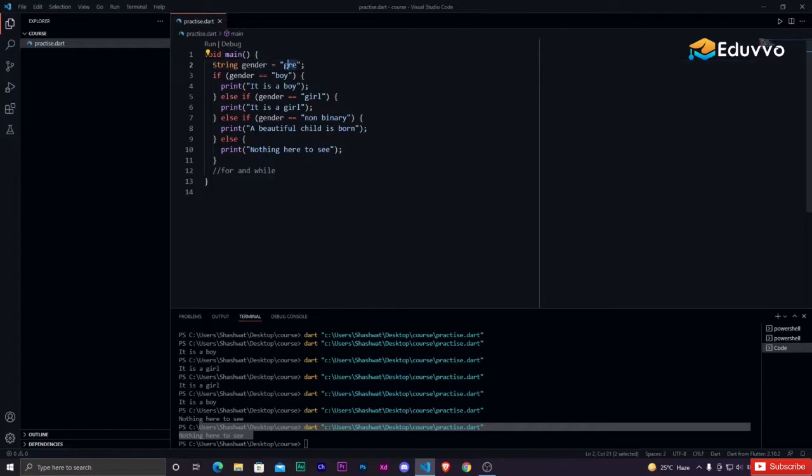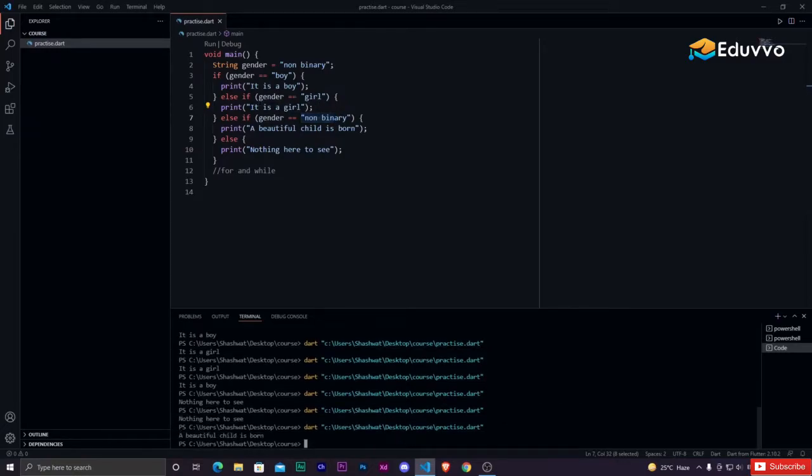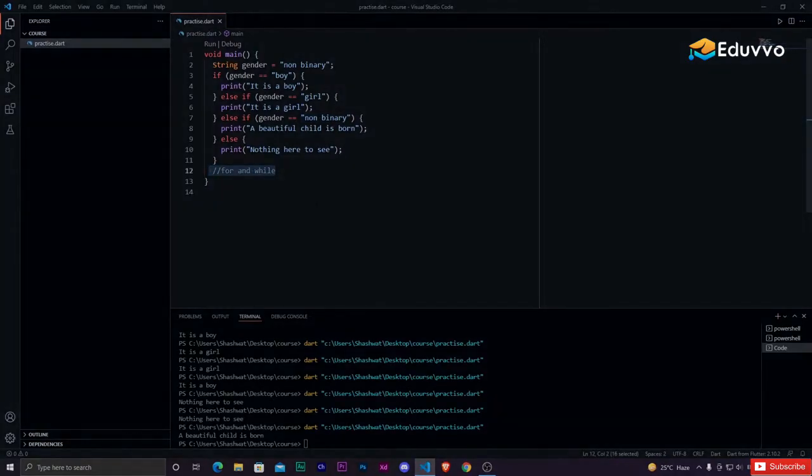Now I will write here non-binary. I'm basically assigning the value non-binary to gender, and if the value of gender is non-binary, you will print a beautiful child is born, right? So I hope that you guys understand the basics of if else. I might be using for and while in the future, and if you guys want, you can just skip these two loops for now. So guys, let's quickly move on to the next video.